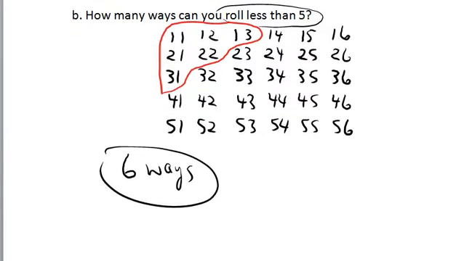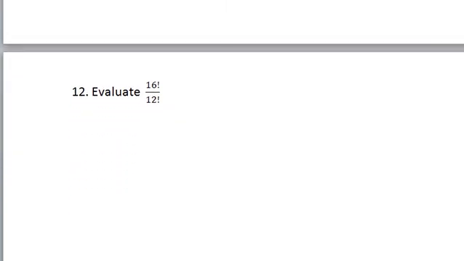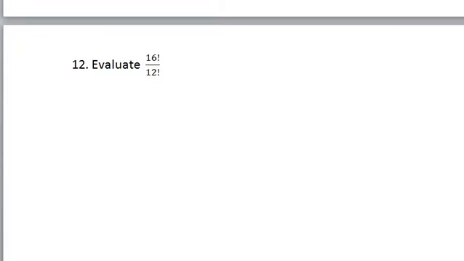And continuing on, this problem is simply testing you on basic calculation of a factorial. It says to evaluate the expression 16 factorial over 12 factorial. You could do the numerator and denominator separately if you wanted to.